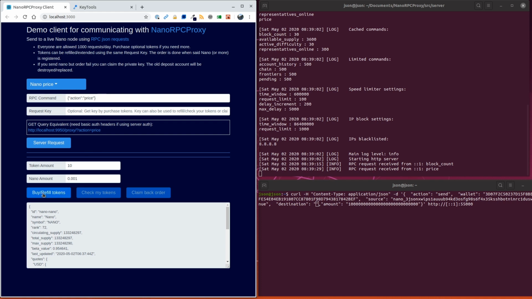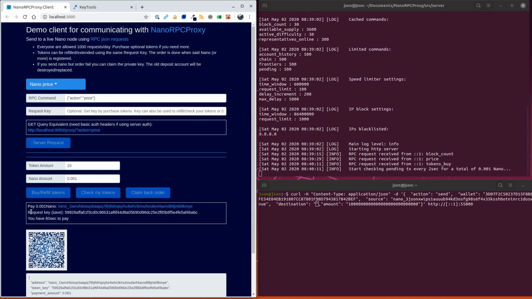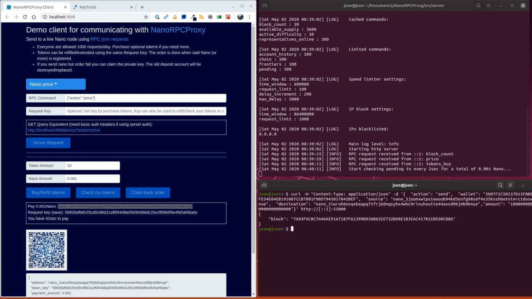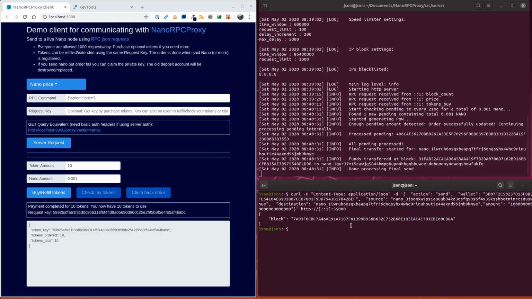So let's try that. Let's buy 10 tokens, and we can see the price here. If you want to buy more tokens, we can just change it like that over here. And we get an address here: pay 0.0091 nano. So we can copy this. This is on the beta network, that's why we need to do this manually here. We'll send to this account 10 nano, like that. And payment completed for 10 tokens.